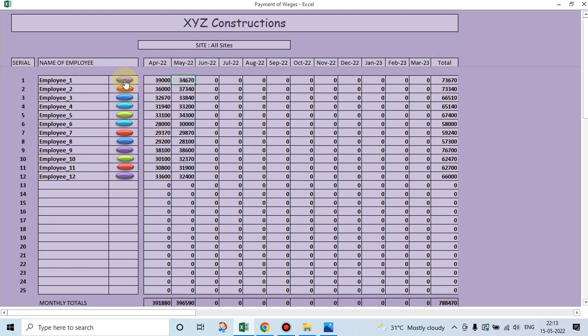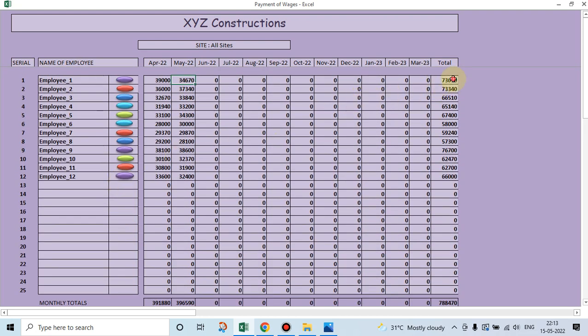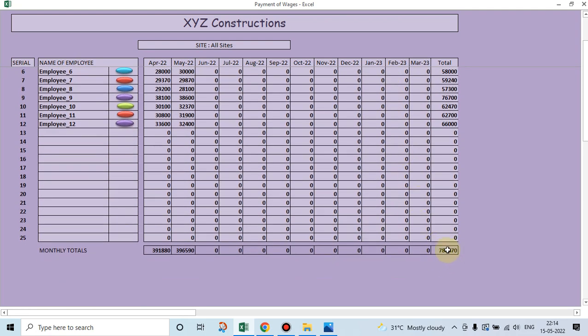So this way, all the individual total summary on the first page is visible, and the final total of the payments made to all the workers in this category for this financial year comes here. The final figure comes here.